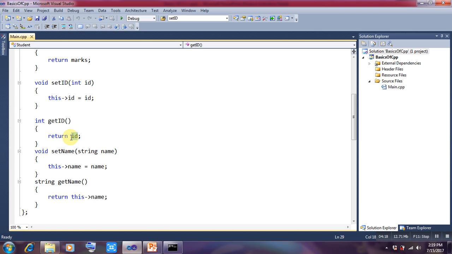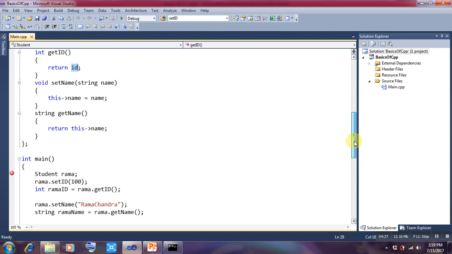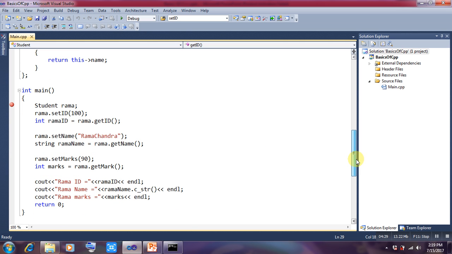Similarly, setting the name of the student and getting that name. This name will be set to the student name and it will return the student name. Similarly, setMark will set the student mark and getMark will return that mark. And here I am printing all this. cout is a function to print a variable or string. This is a string: I'm just writing Ram's ID equal to, and Ram's ID means whatever is returned here, that is 100. Similarly, Ram's name and Ram's mark will be printed.